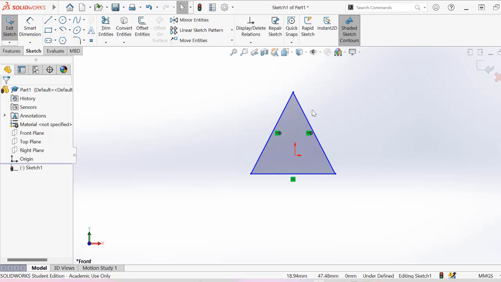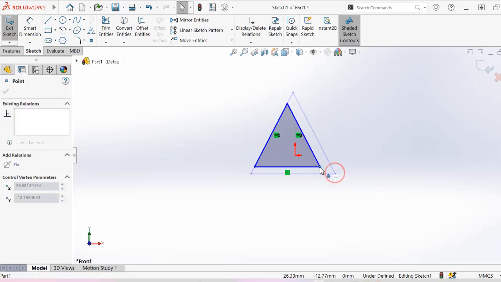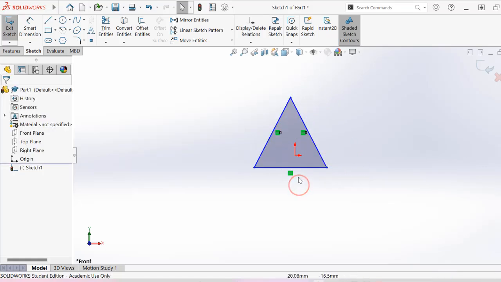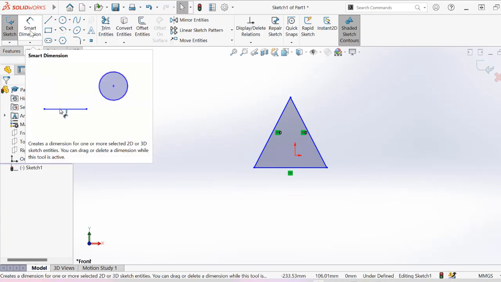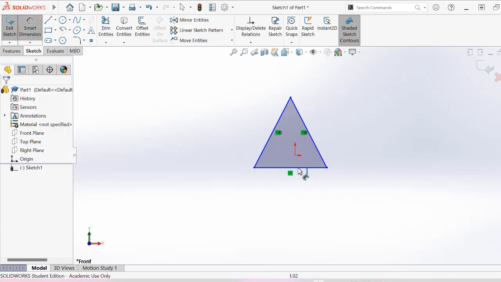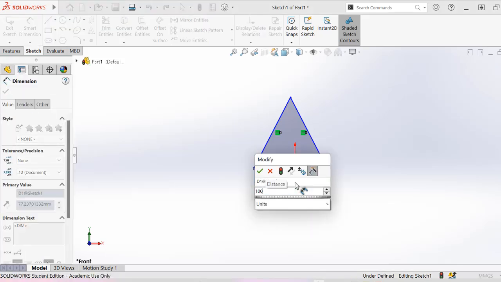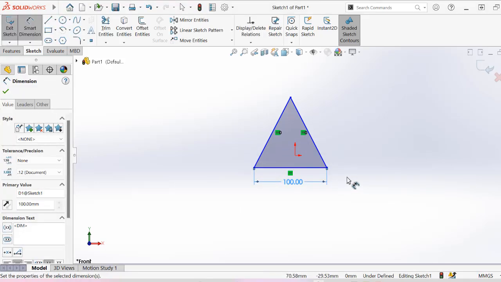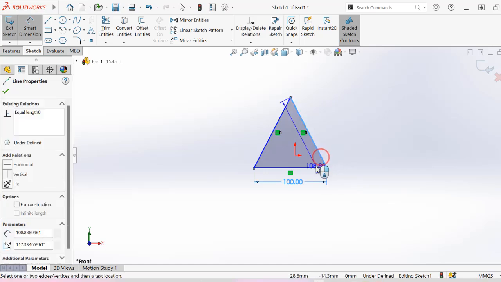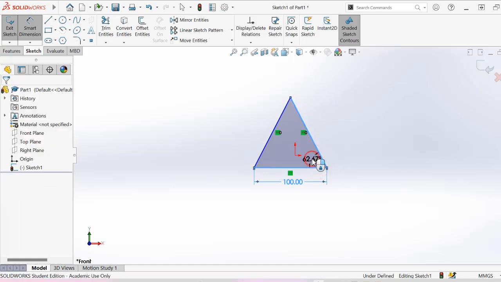And the third step is, now you have the regular shape you want, now I need to specify the size. So that's where you want to use this smart dimension. So let's say I want to add the base length to be 100 millimeters. And maybe you could add an angle here to be 60 degrees.